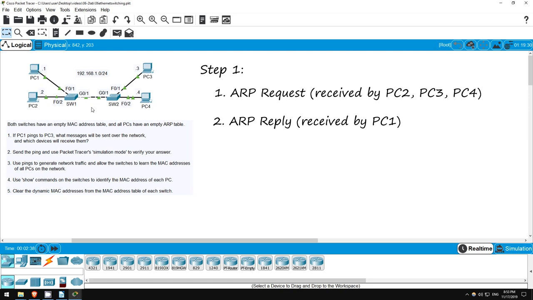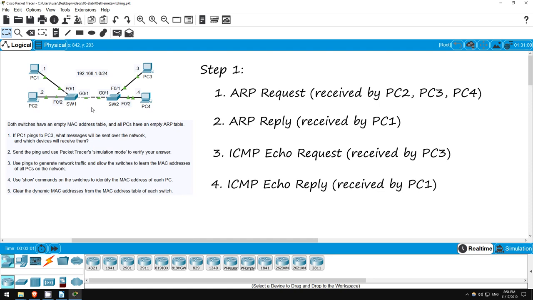Then, PC1 will be able to add PC3's MAC address to its ARP table, and use that information as the destination address of its ping. So, the third message that will be sent is an ICMP echo request from PC1. This is a unicast message that will be received by PC3 only. Then, PC3 will send an ICMP echo reply, which is also a unicast message that will be received by PC1 only, after passing through switch 2 and switch 1, of course. So that's it. Those are the messages that will be sent over the network if PC1 pings PC3. Now, there won't be just one ping. PC1 will send multiple pings, 4 by default from a Windows PC.